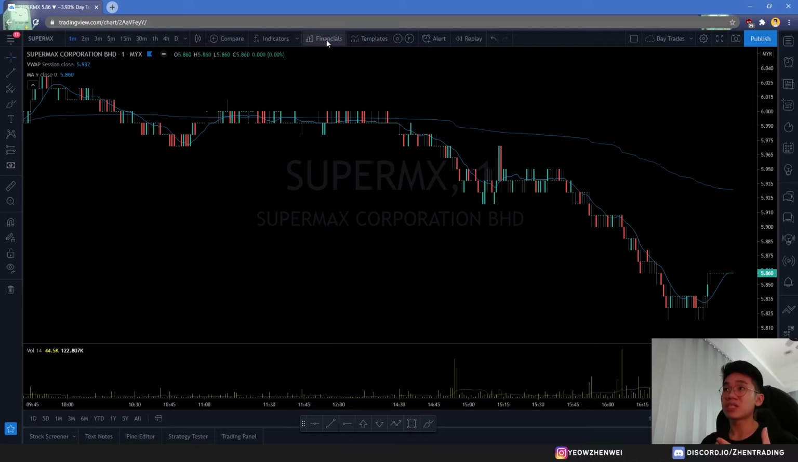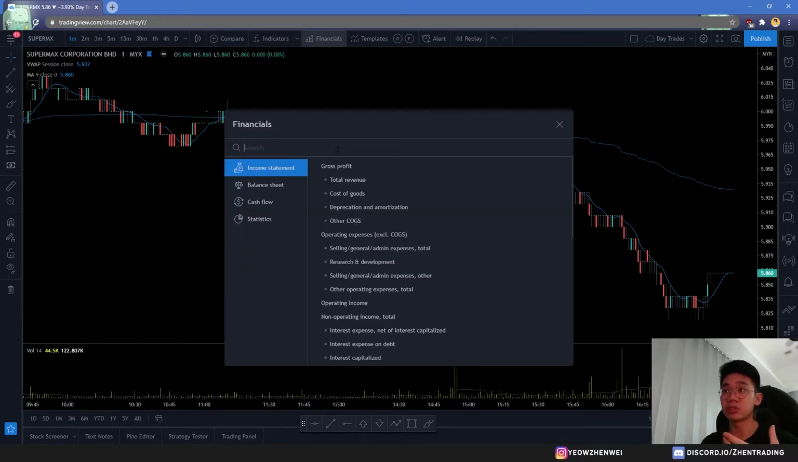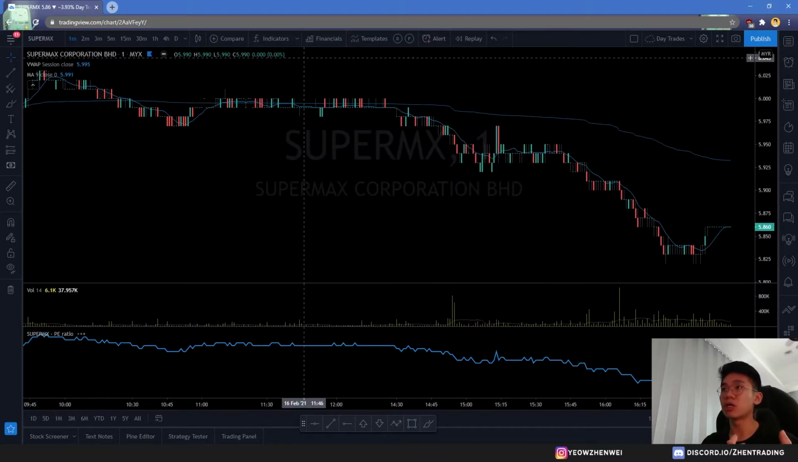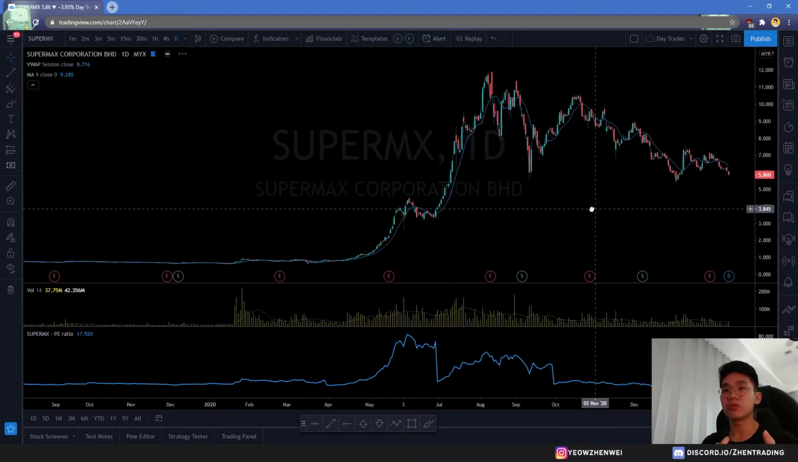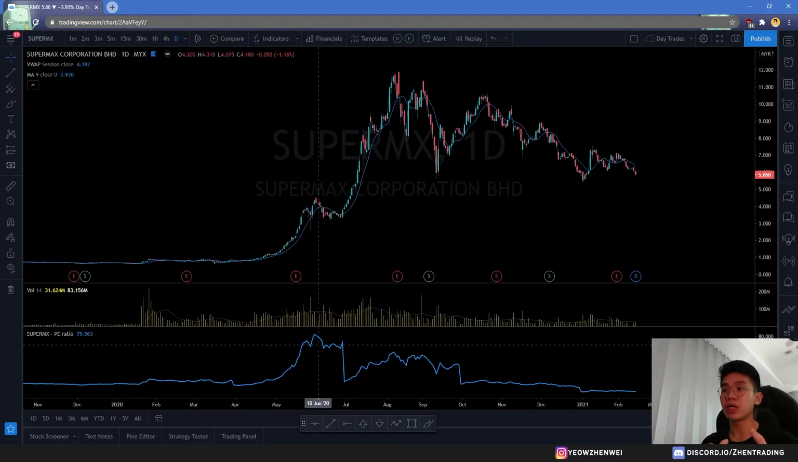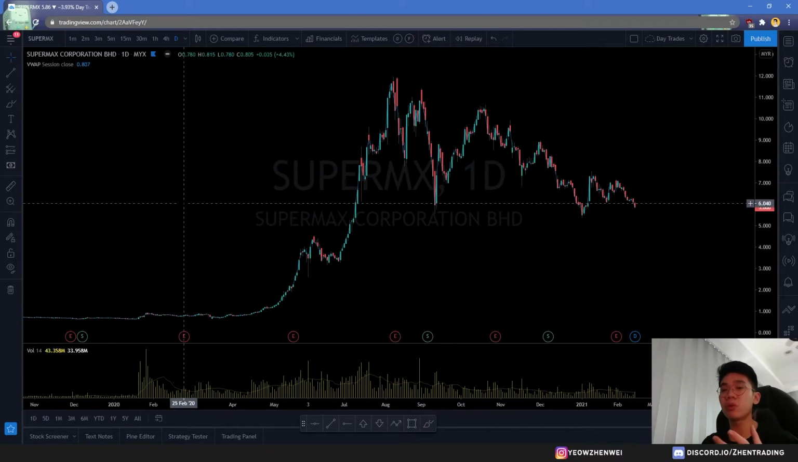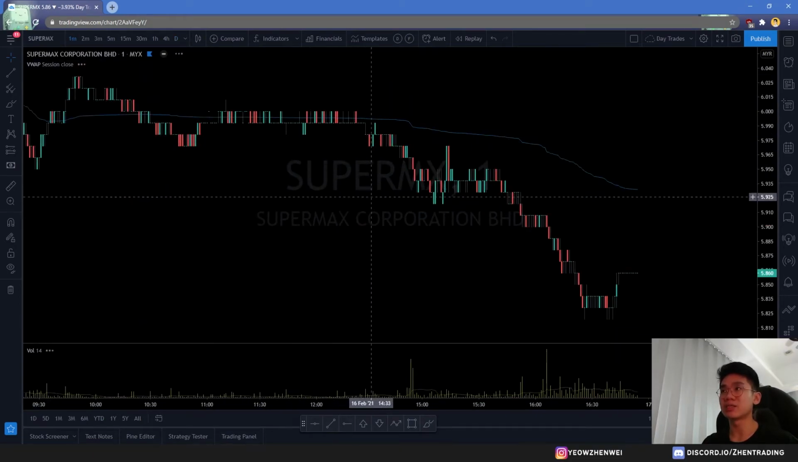So next up, beside indicators, we have financials. It's exactly as what it sounds like. These are the financials of the company which you can plot into a chart. For example, if I want to know the PE ratio of the stock as it changes with the price, all I have to do is choose the PE ratio and then it plots it for me. I personally don't use this because I only use the VWAP and the volume as my two main indicators.